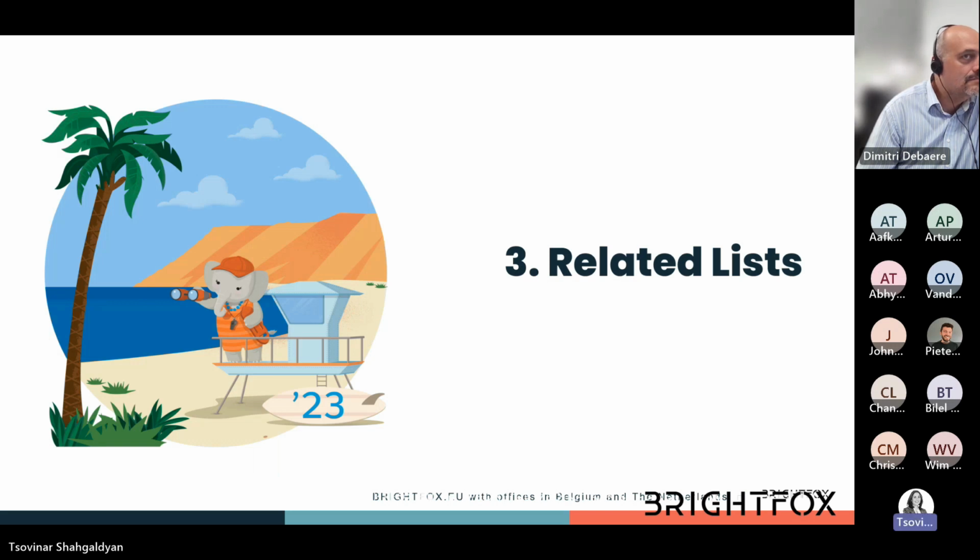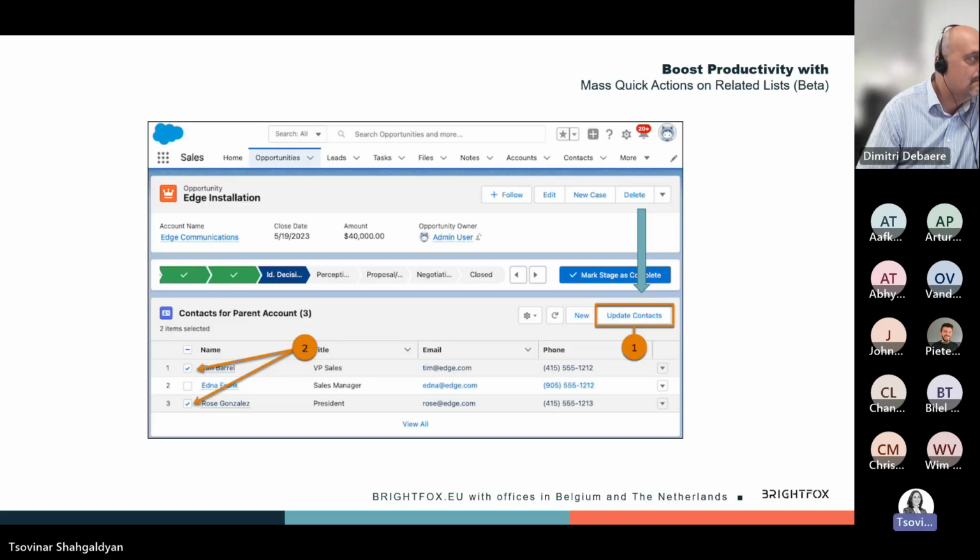Our third feature is about related lists. To save your users' time by decluttering the actions in the highlights panel and adding quick actions directly on related lists. Your users can create related records for items in the list without leaving the page. Or they can select up to 100 records in the related list and perform mass updates instead of single record updates. So how? You can add quick actions on a related list in one or two ways.